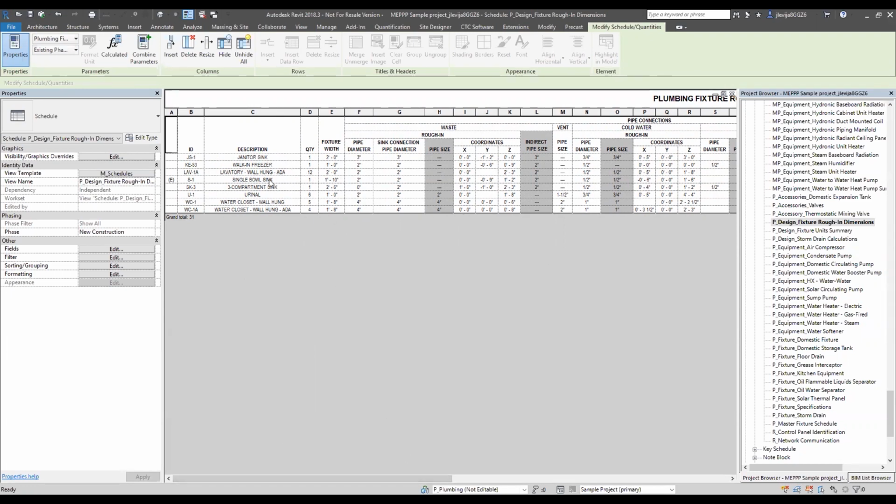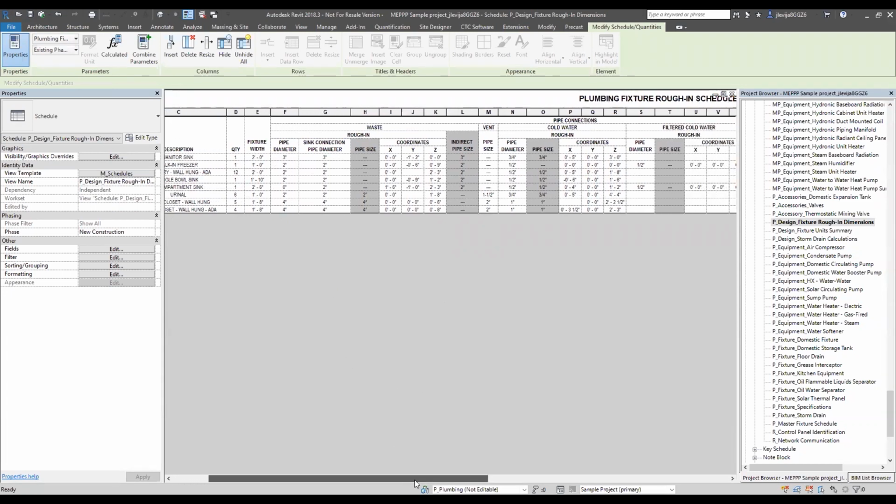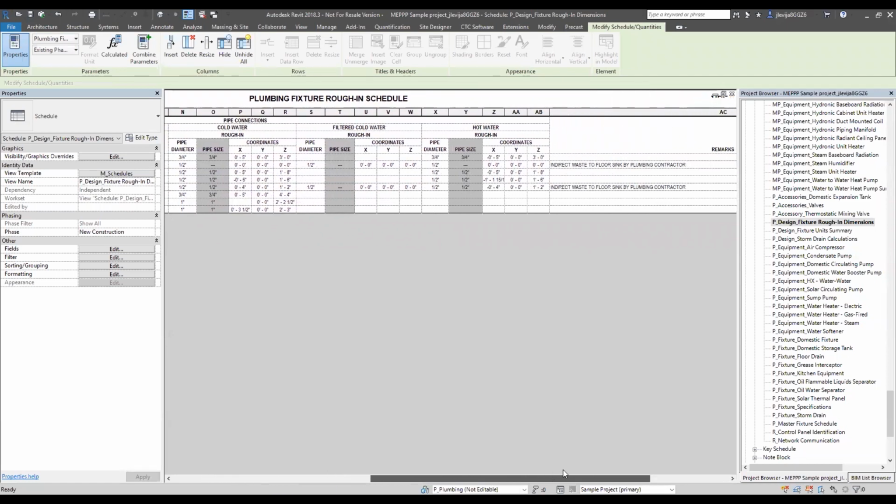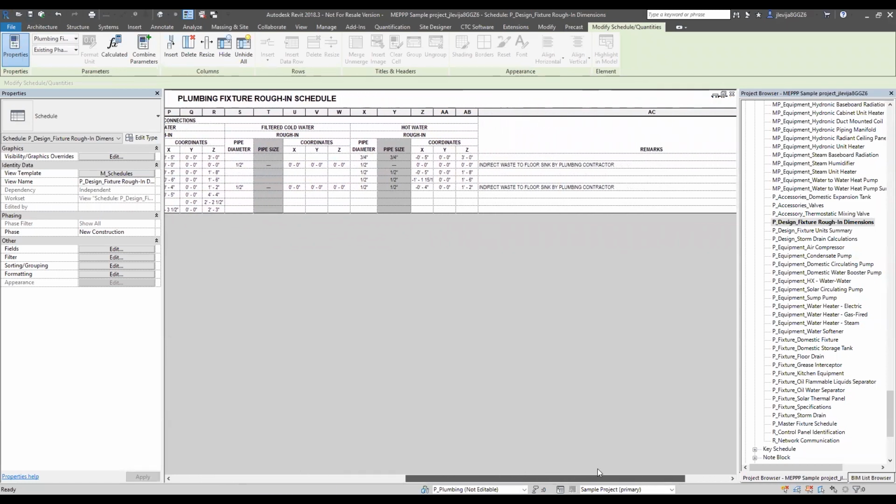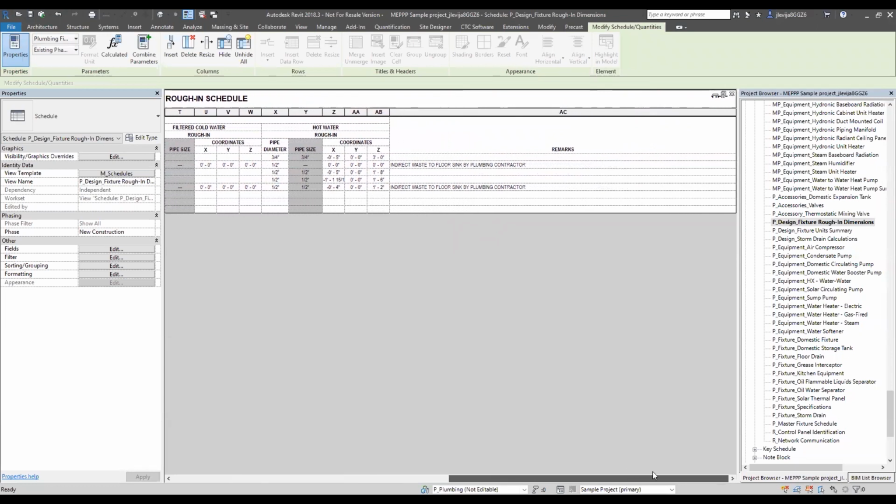Then it gives you some information on what that fixture is. So we've got the sinks, we've got the freezers, laboratory wall hung, and this is an ADA unit. There are 12 in this project at this point. So 3 compartment sink and urinals, water closet wall hung, water closet wall hung ADA. That information's out here as well, and that gives the contractor the ability to really have something to go off of.